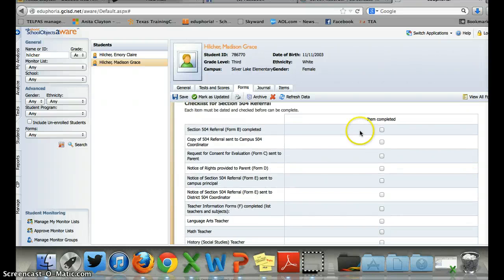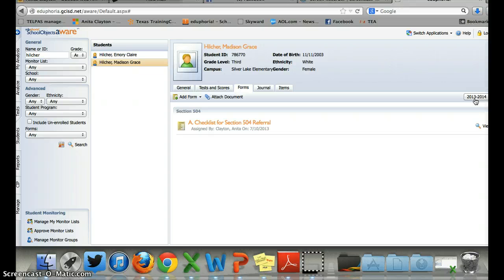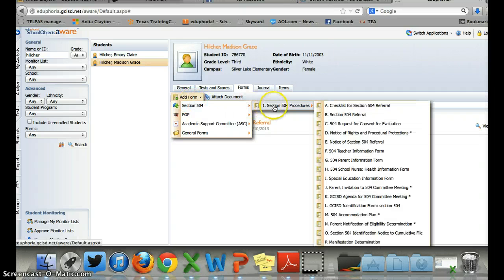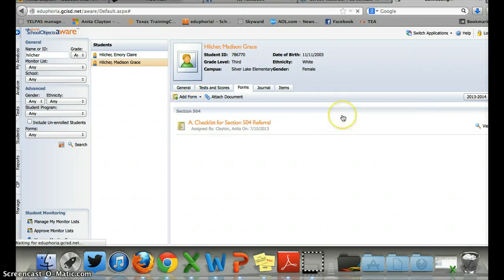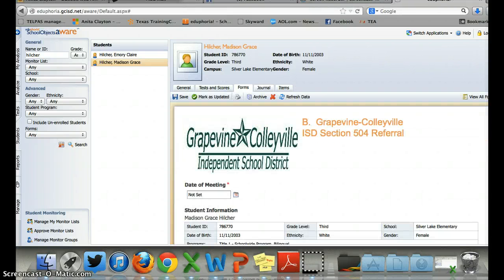The first thing you're going to want to do is check off everything that you've completed as we go about our business. Now you can always save this and come back to it as we proceed. Of course, you'll want to go back to View Forms, and we're going to just act like we're going through a whole 504 process with this student. So we're going to go to the 504 referral. When it comes up, we're going to view it.